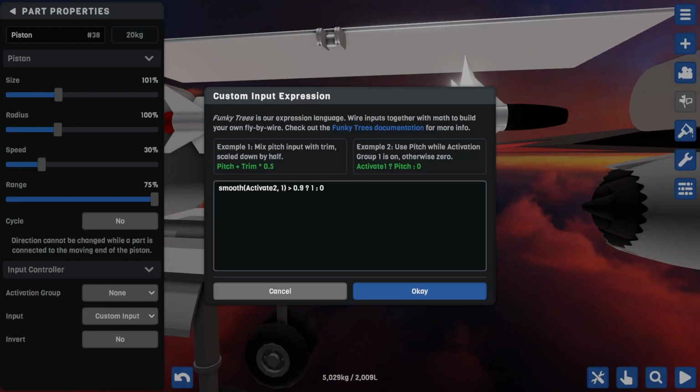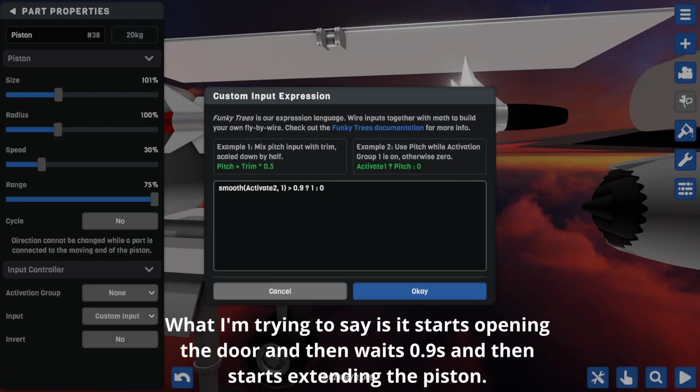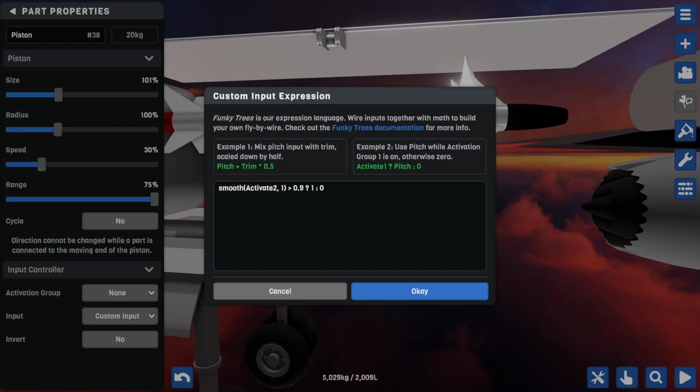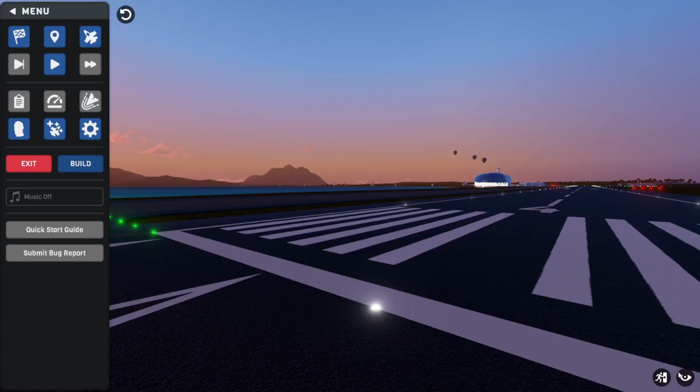The 1 here is just the speed modifier, so that's how fast it goes from open to close. And this 0.9 is a check. Since it's on the same activation group as the door, I press the 2 and that activates the activation group. Once it's active, it starts opening the door. At the same time, on the piston, it starts a counter. After 0.9 of a second, it extends the piston. So essentially, it's telling it to wait just under a second before it extends the piston. Let's give it a test.